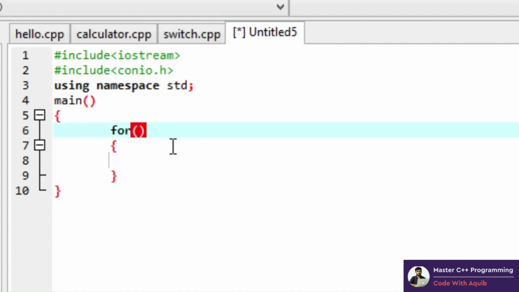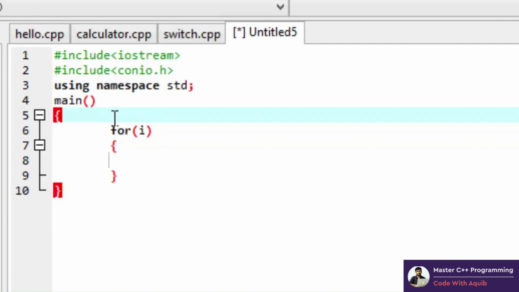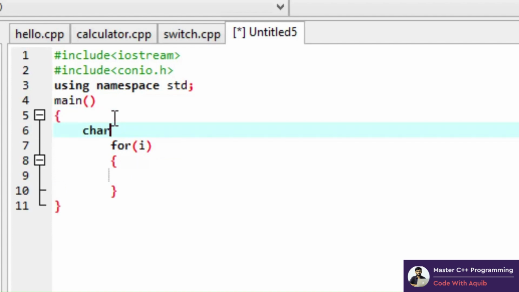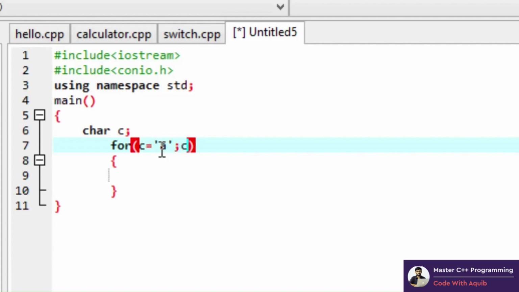First thing is the initial value. All right, so what we mostly do is we define a variable here. Let's do a code to print characters from A to Z. The variable is C equal to A, we'll start from A and go to Z. C is less than or equal to Z, C plus plus.